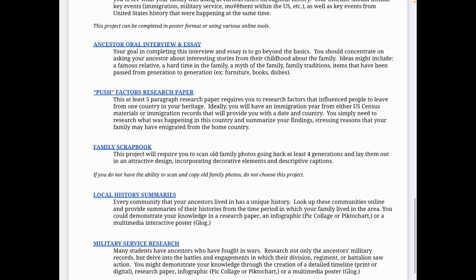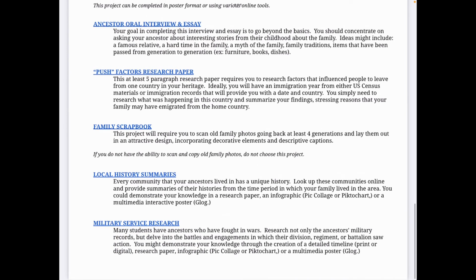The family scrapbook would require you to scan old family photos going back at least 4 generations and then laying them out either in a print scrapbook or a digital scrapbook. This is something that you need to make sure that you have the ability to scan and copy old family photos. If you do not have access to those family photos, this would not be a good choice for you.